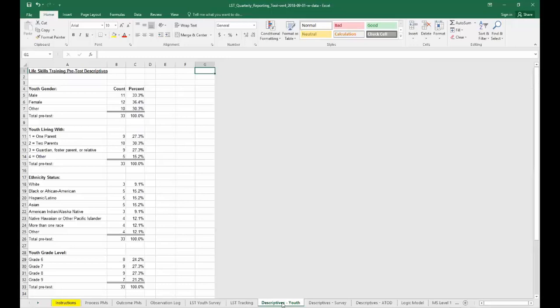There's a little bit of an addition to this tab. It now reflects the new groups as far as family makeup and gender. We've also added a percentage of the total count. The tool used to just give you a count and a total. We've added in the percentage now so that you can see that 11 out of 33 was 33.3% of the youth who were male. Again, this is out of core level 1, and because it is related to the pre and post youth survey tracking tab.